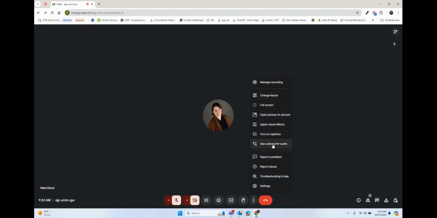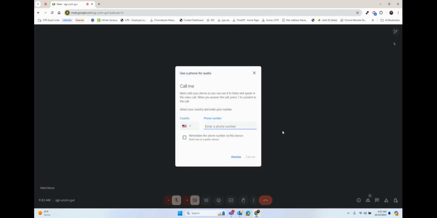The next option is to use phone for audio. This is a great option if you need to be on the go, such as maybe you want to be in a meeting and you're in your car and you need to be hands-free. We can select the use phone audio option and enter a phone number. And then you will see the call me option. And then it's going to actually call and you have to answer. Since this is not a phone number, we cannot do that.